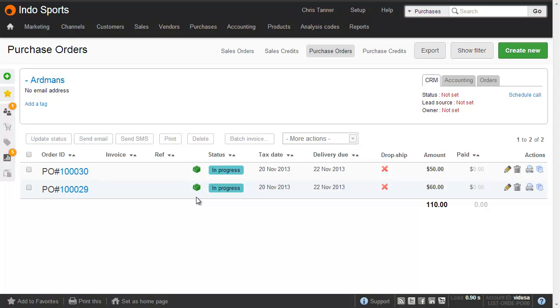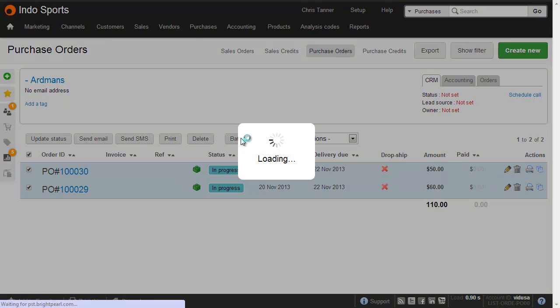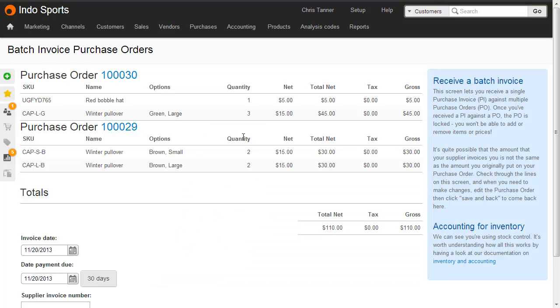So once you've checked that, you can select all the purchase orders that are included on this purchase invoice, and then click Batch Invoice. This details all of the separate line items on each of the purchase orders, which should reconcile against the purchase invoice to make sure you're being charged the right amount.